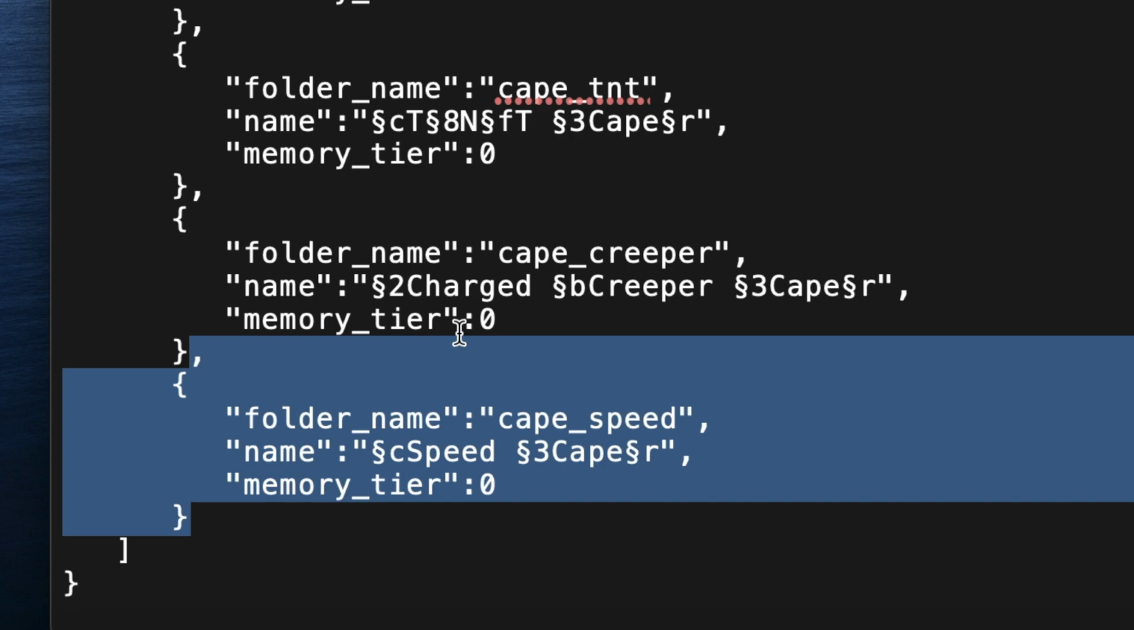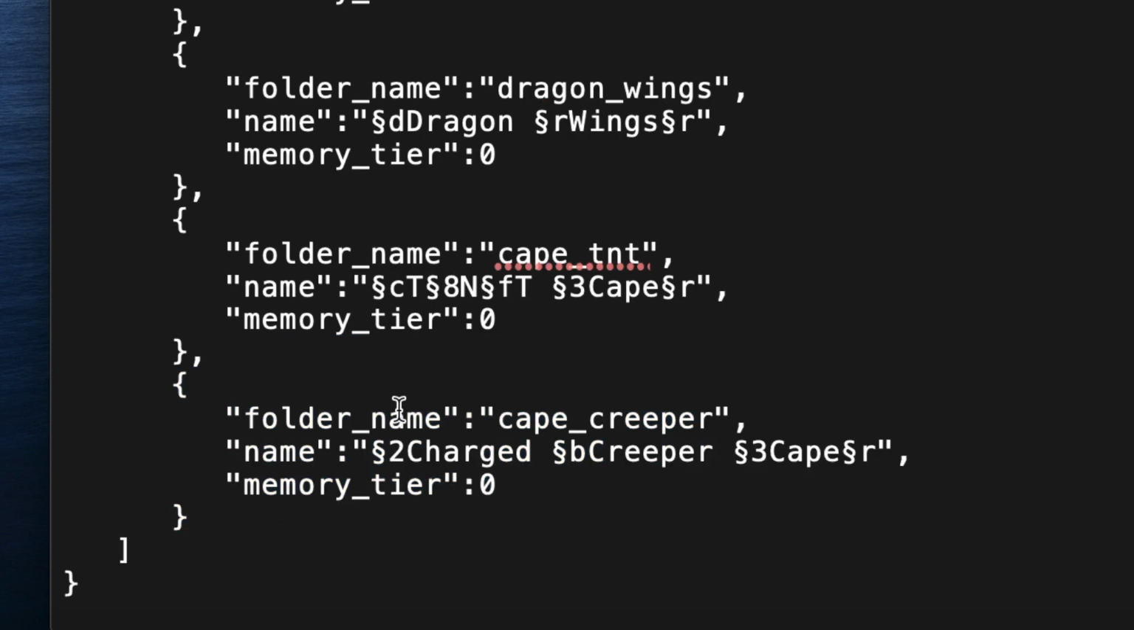I think I'm using the wrong terminology there, but everything that I've highlighted here, you want to go ahead and press the delete button, and that will basically completely get rid of the speed cape, and then that will default your texture pack to the creeper cape at the bottom, just like that. So I press delete, nothing's changed except we just got rid of that one sub pack folder out of there, just like that.